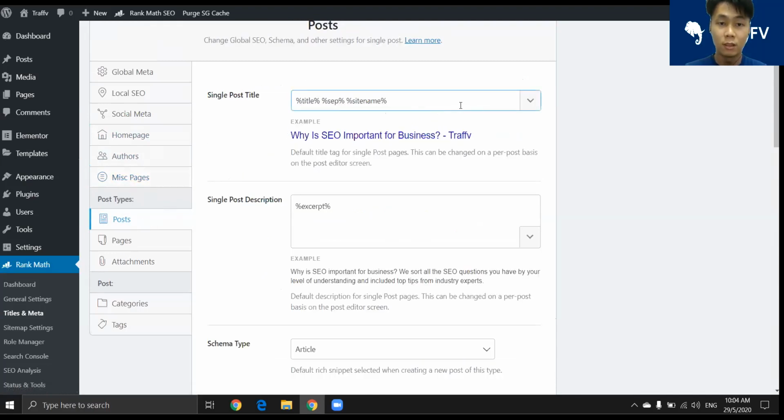So this is where I think it's important, your post. So title, separator, site name. This is very much similar to Yoast, but I think this is allowing you to set site-wide implementations in terms of what kind of post title you want, what formatting you want for the whole of your website, right? But I prefer to do it on a page by page, post by post basis. This way I have full control over what I want the page title and the description to be.